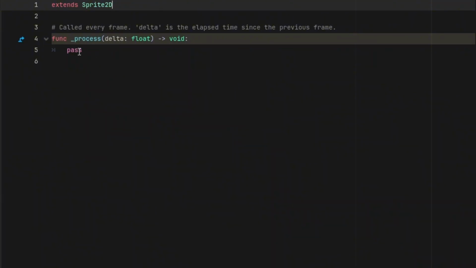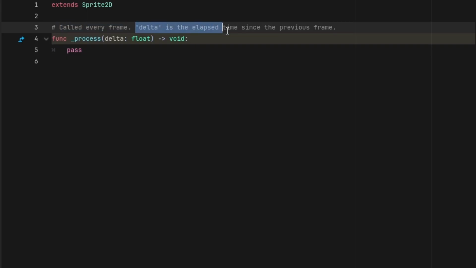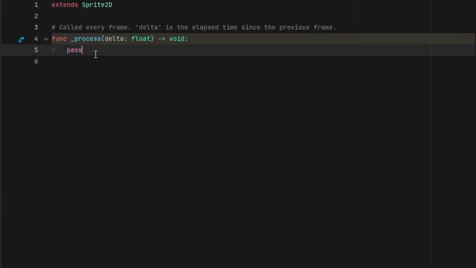So as we can see, the process function is called every frame, and delta is the elapsed time since the previous frame. This will be helpful later. But for now, let's just see what options we have with the actions that we created.